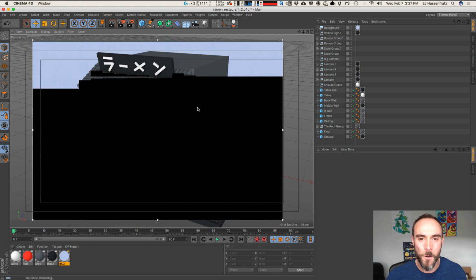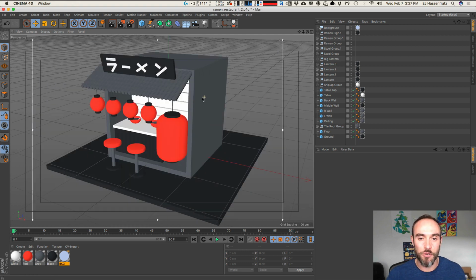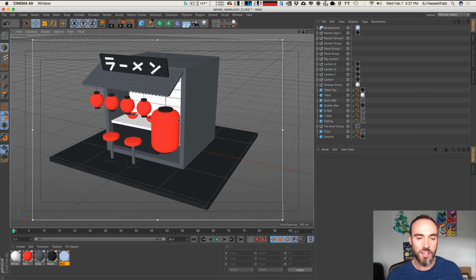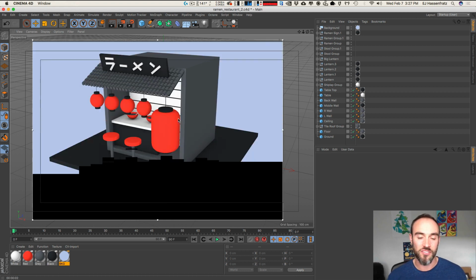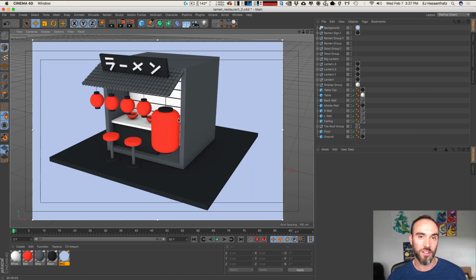So now we have some really nice shading. It really makes all the details of our ramen restaurant, especially that tiled roof, pop a lot more, adds that nice contrast, and I think it's looking really, really nice. So we'll cover more about ambient occlusion in later videos, but just set it and forget it for now, and it just really makes it look that much nicer.